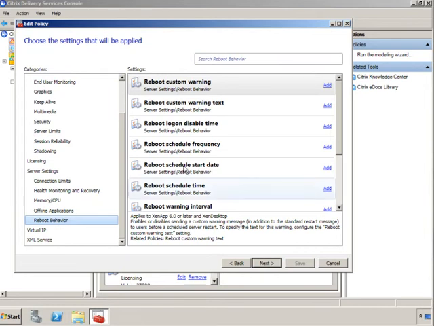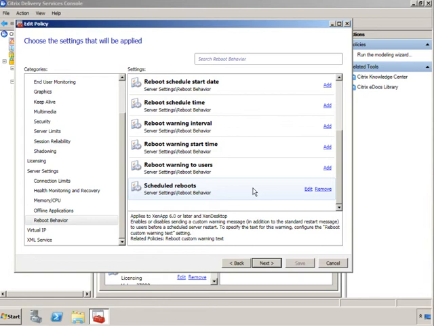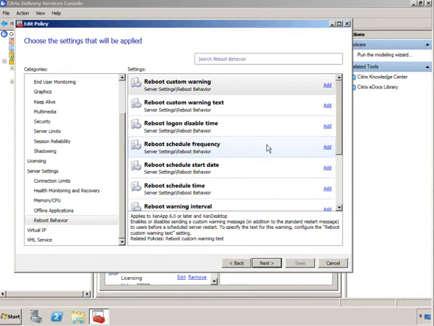So the first thing you want to do with the reboot is to turn it on, of course, as we've been doing with everything else. And to do that, we're going to scroll down here to scheduled reboots. We're going to click on add, and then you can click on enabled. And voila, now you've enabled it. Now all of the remaining settings that you have up here are going to deal with what happens after you enable it. Let's start with the top.